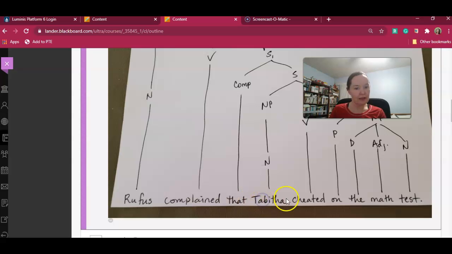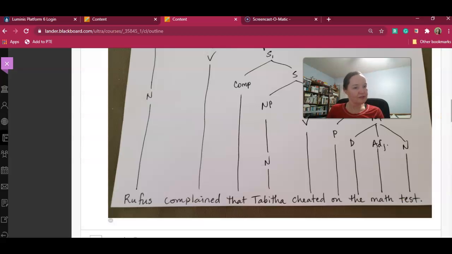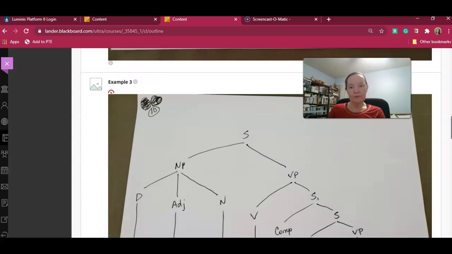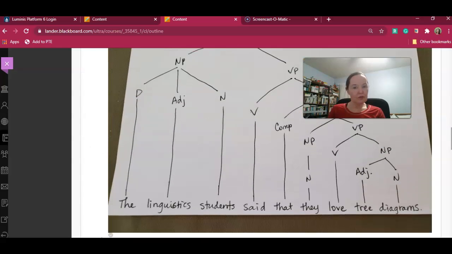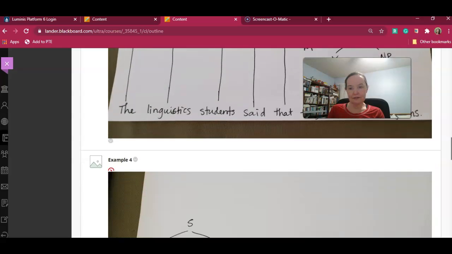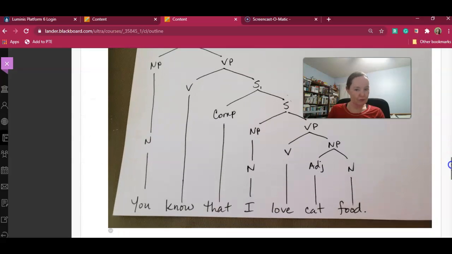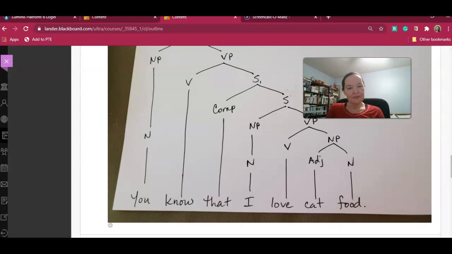So subject, Tabitha, verb, cheated on the math test, and the prepositional phrase is the object of that verb. So we always see that SVO, subject, verb, object, word order in English. Okay, so here you see another complementizer sentence. Example 4 is another one of those. It's just a little bit simpler.